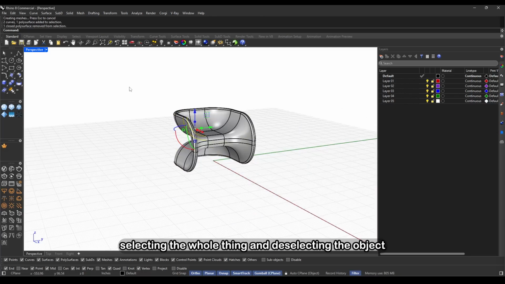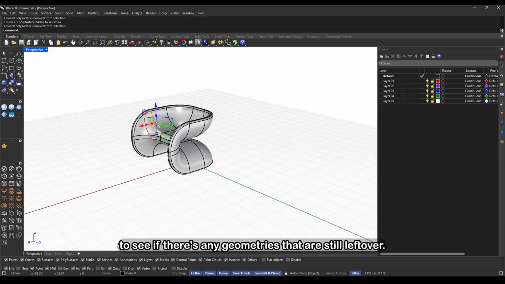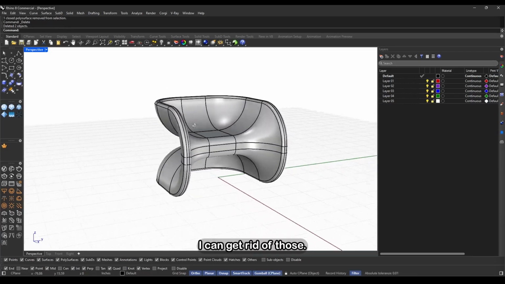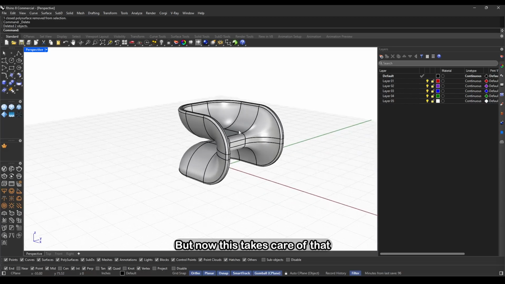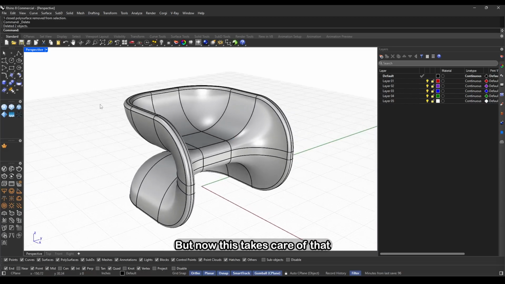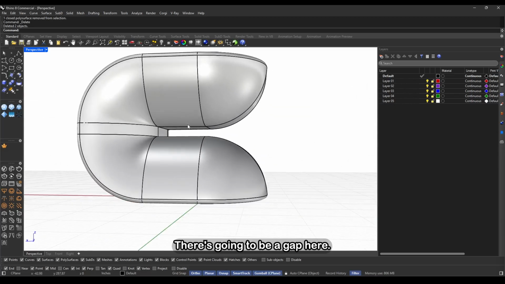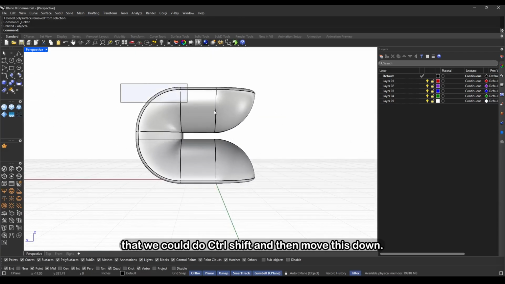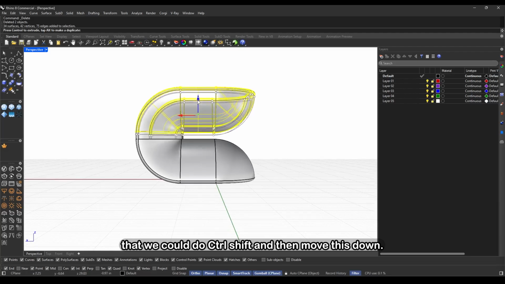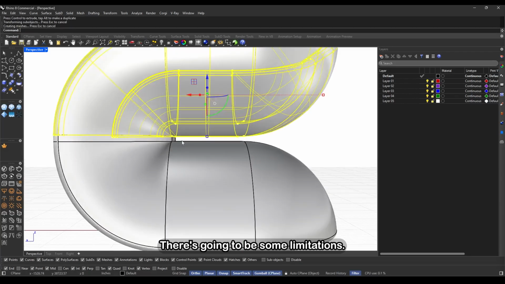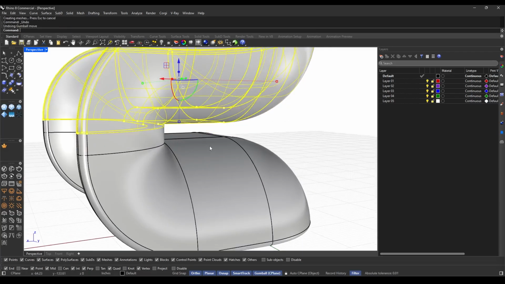So now I'm selecting the whole thing and deselecting the object to see if there's any geometries that are still left over. And I can get rid of those. So now this takes care of that whole chair design. There's going to be a gap here. This is something else that we could do Control Shift and then move this down. There's going to be some limitations. You don't want to go too far.